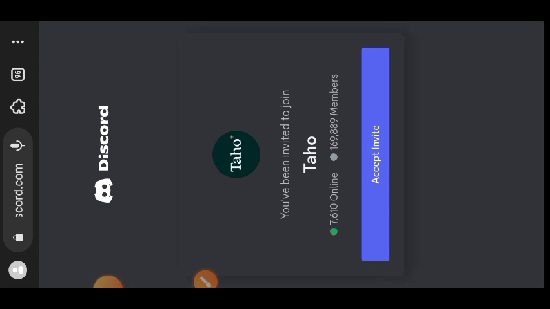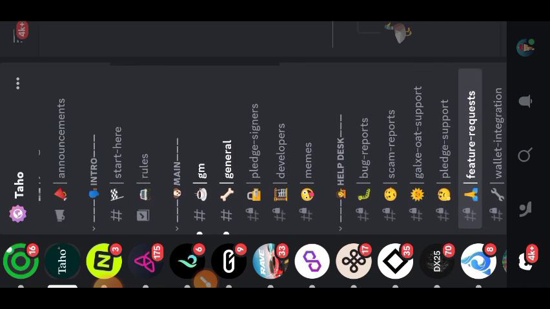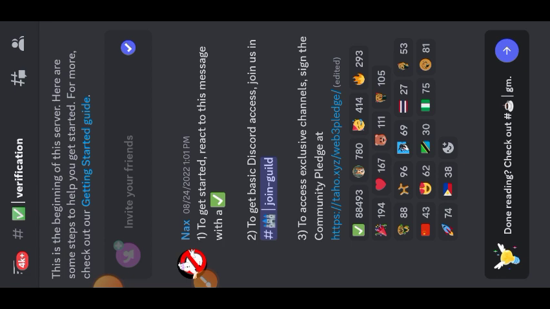I'll put the link in the comment section as well. Accept invite. And after joining, you have to verify yourself. If you do not verify yourself, you are not seen as a member of whatever community you are joining on Discord. So I'm going to scroll to the top of their server. I'll tap on verification. And then I'm going to tap on the first icon here. When you tap on it, you'll be verified automatically.